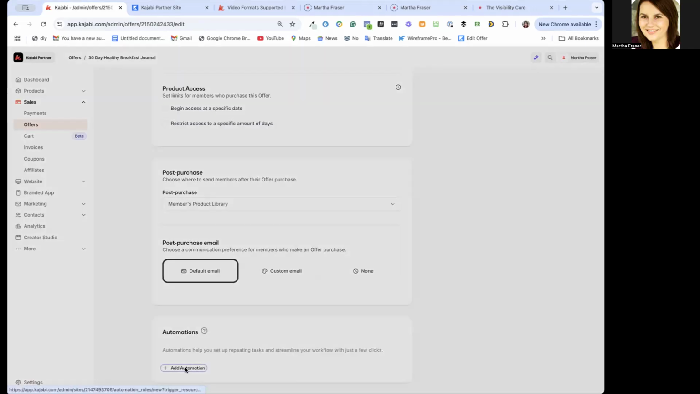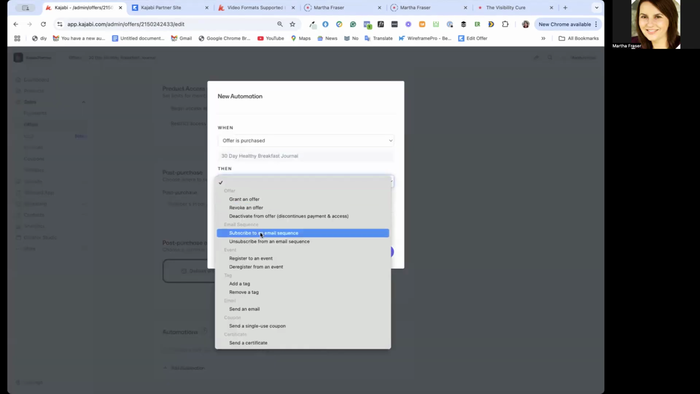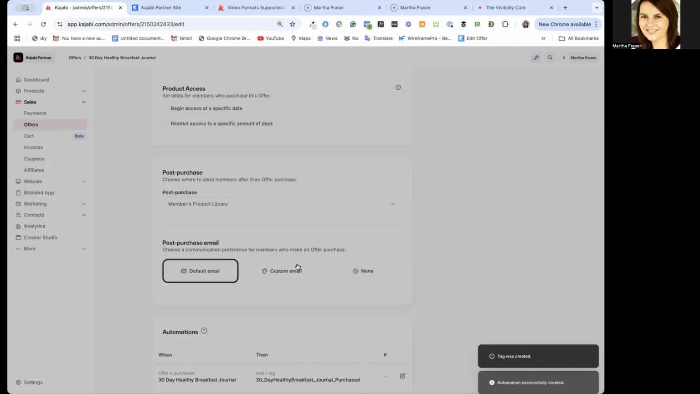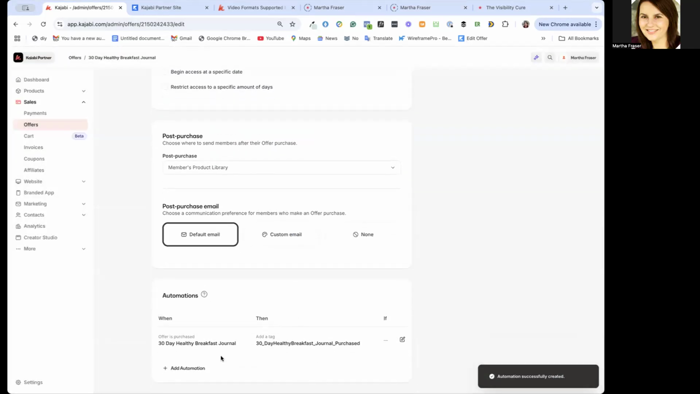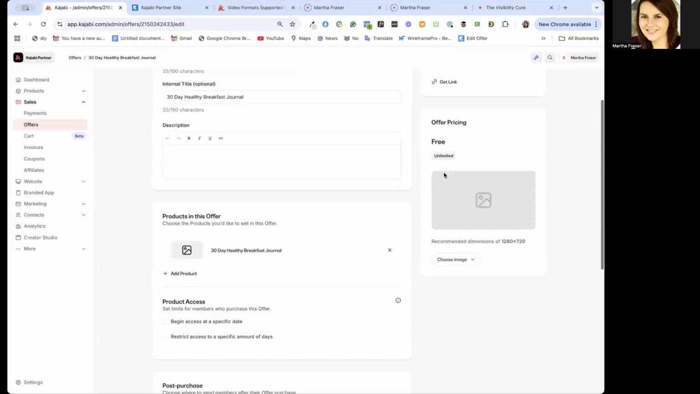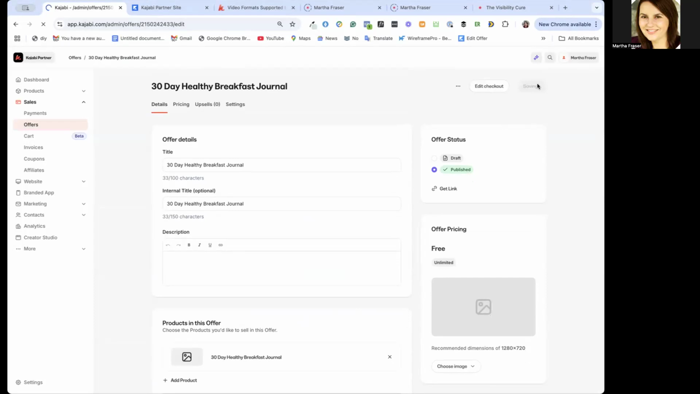You want to add the automation. We want to create a tag. Add a tag. Select a tag. There's no tag there, so we're going to create one: 30-day healthy breakfast underscore journal underscore purchased. Now they're going to be tagged with that. Okay, save. If you wanted to, you could add them to a sequence, but we're not going to do that. We're going to click save on that.